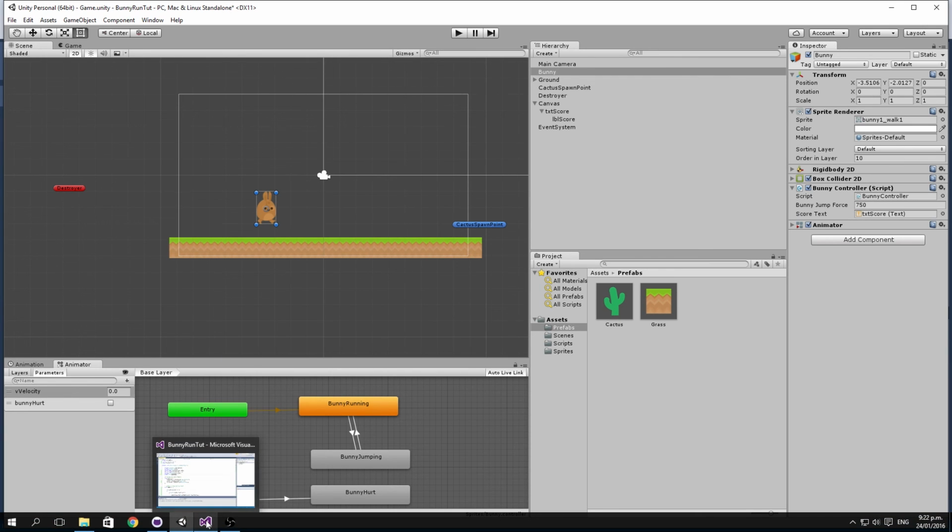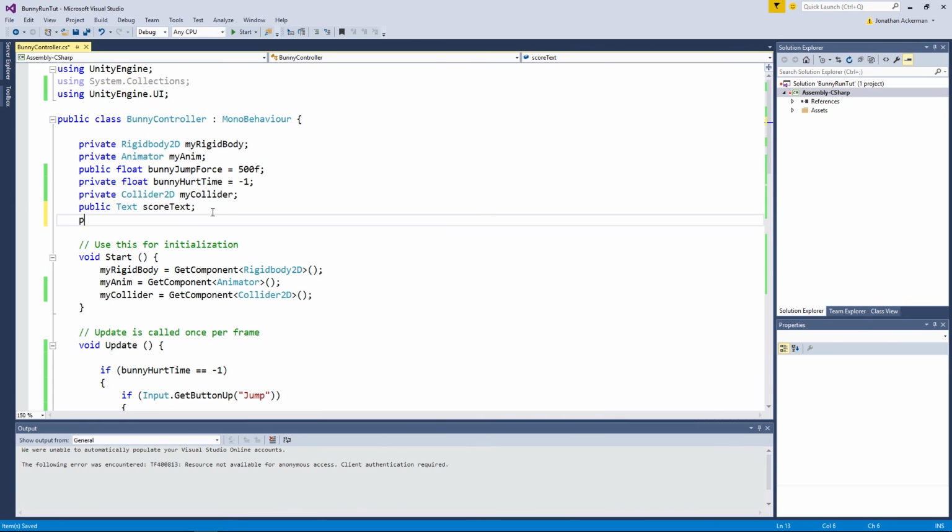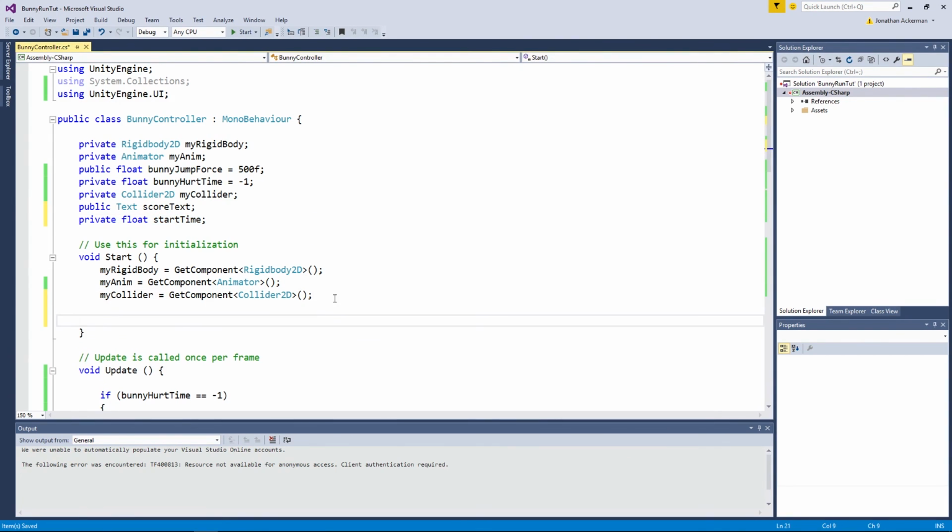Cool. So we jump back to our code again. Now that we've got that in there, we need to populate this with a value. What we're going to do is calculate the score as the number of seconds that you've been alive. So we need to figure out how long the player has been playing for. We're going to create a new private variable of type float. We're going to call it start time. And at the start of the game, or basically when the bunny is created, we're going to store away the current time.